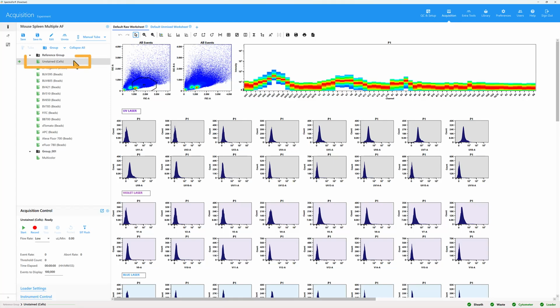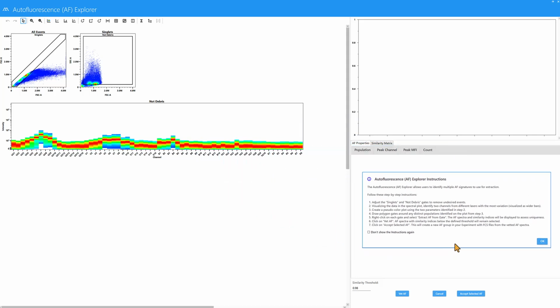Launch the AF Explorer tool by right-clicking on the unstained control and selecting Autofluorescence Explorer. The AF Explorer tool will pop up in a new window with instructions on how to proceed. This box can either be moved to the side or closed.